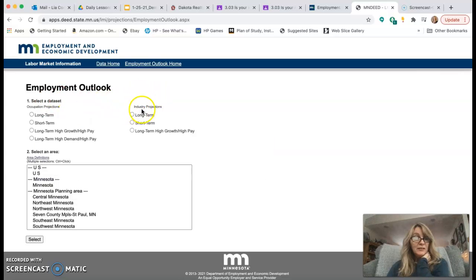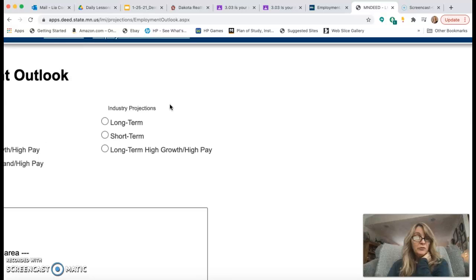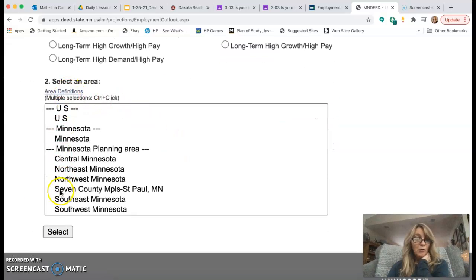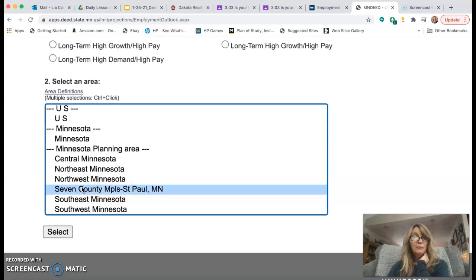The first assignment is about our industry, so we're going to look on the right side where it says Industry Projections, click Long Term. Then we need to click on our area. Our area, if you are in the Twin Cities, is going to be 7 County, Minneapolis, St. Paul, Min. And then we click Select.